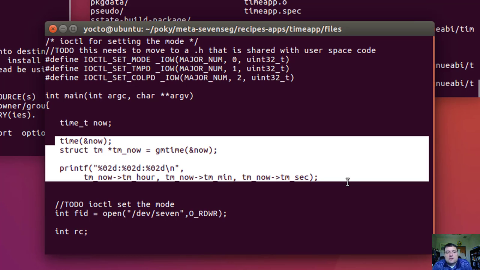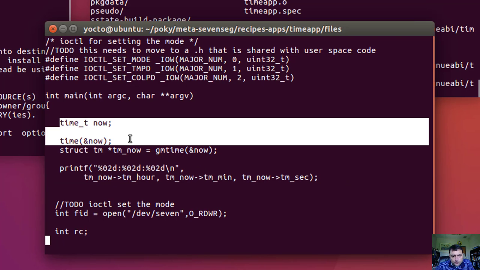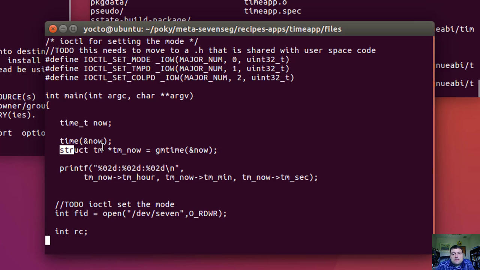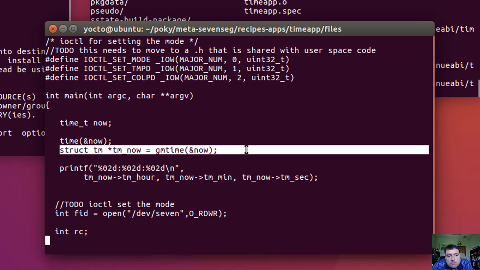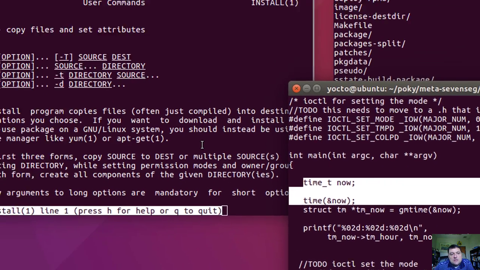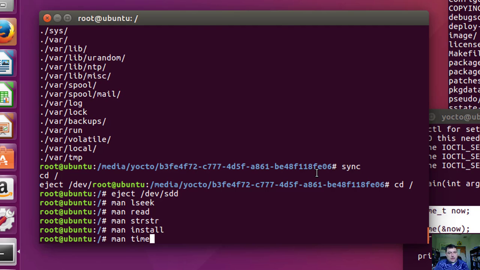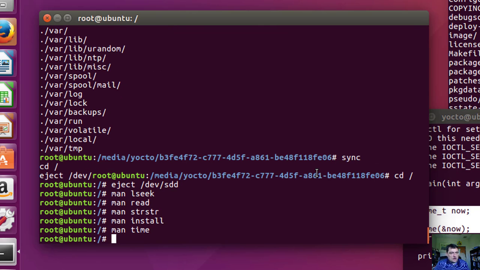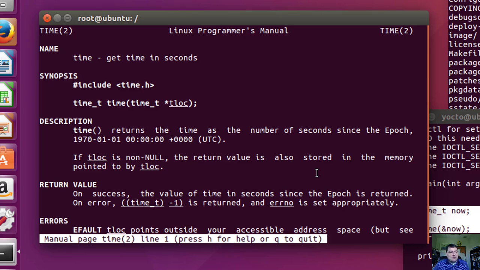I'm going to get the current time, and Unix uses two different structures for this. The first one uses a time_t structure to get the current time from the clock, and then I'm going to use that to get the time in Greenwich Mean Time. This is going to give me a breakdown of hours, minutes, and seconds. So this time_t is in, let's do a man on that, man -s2 time.